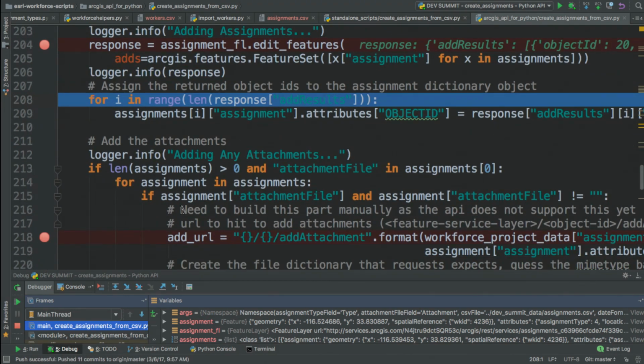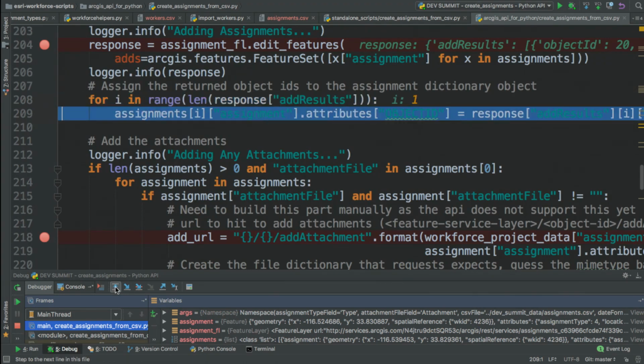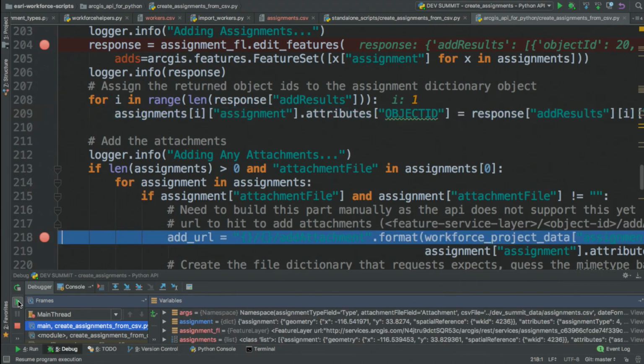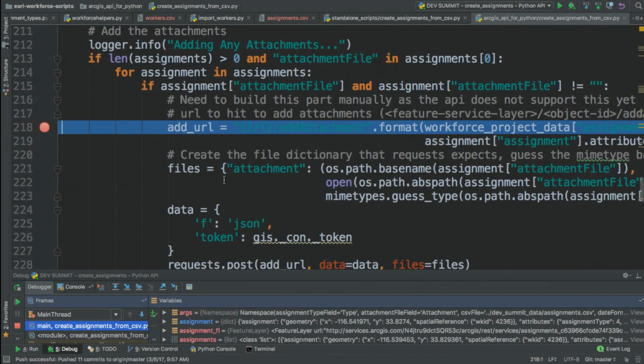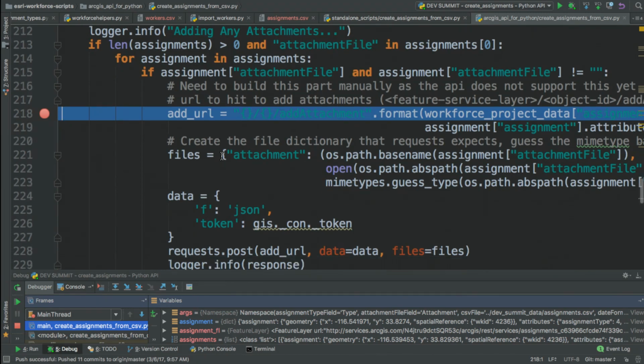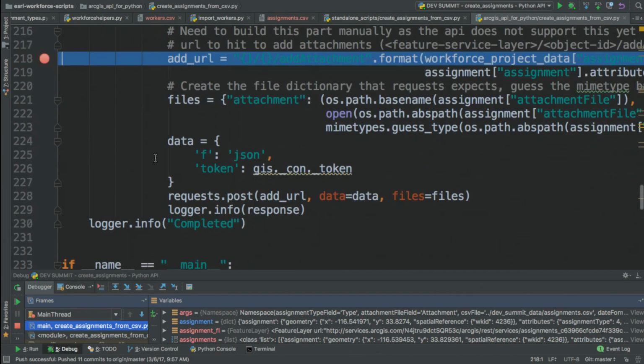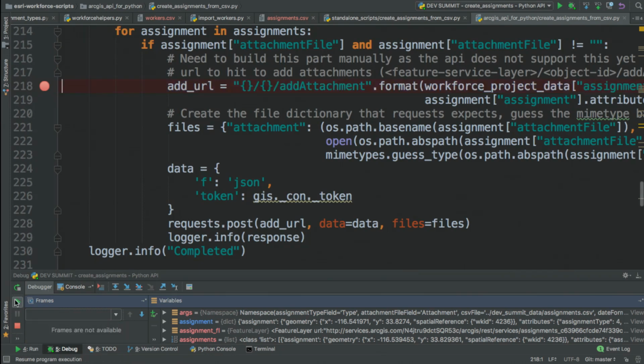We still need to assign the object ID so that we can add the attachments, so we'll do that for all of them. The only downside to using the Python API is they don't have full support for every REST call currently, so you do still need to use requests to add the attachments. This is the same exact step as before, just FYI. So we'll run that again.